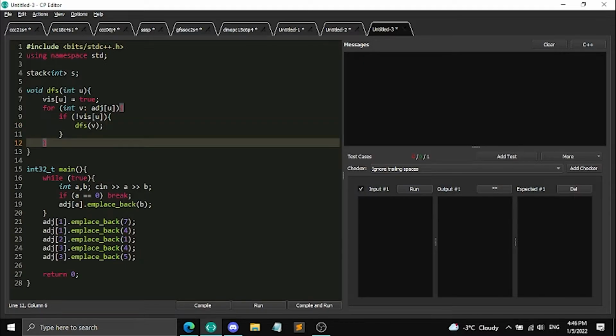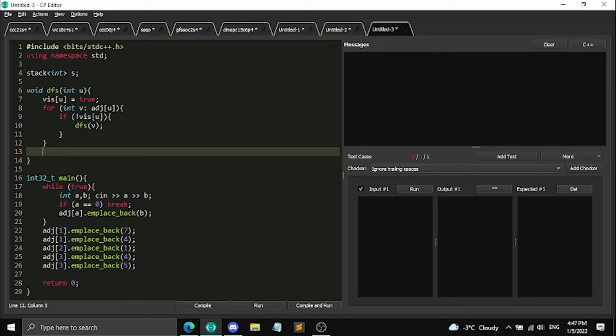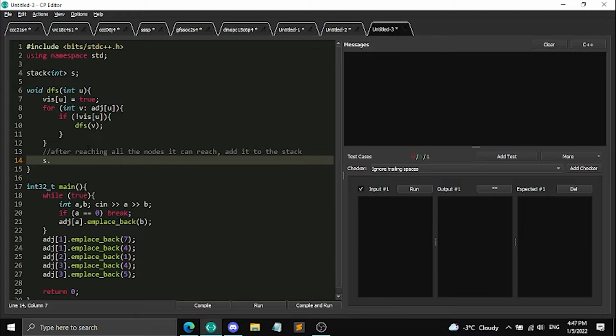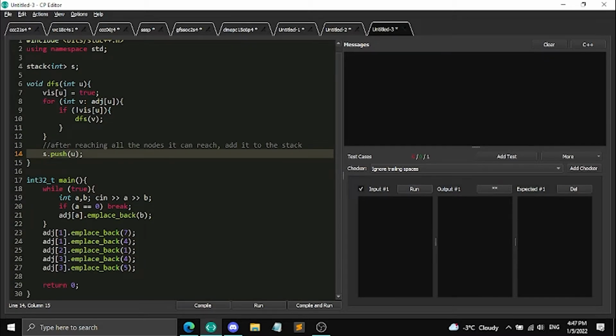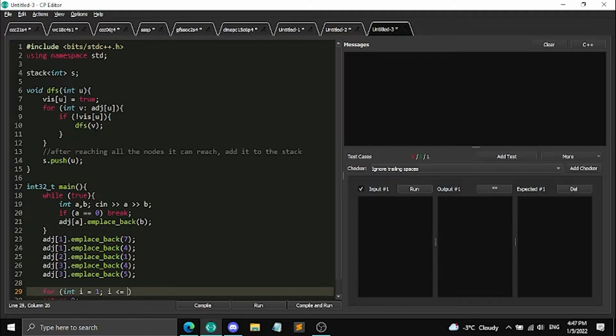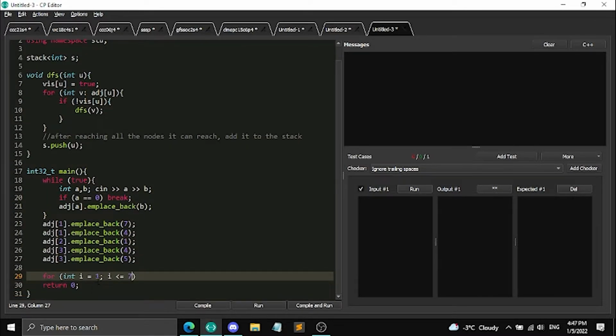And the main idea behind DFS is that it's going to traverse to all of the nodes first, and then after it comes back to that node, so after reaching all of the nodes it can reach, add it to the stack. So s dot push U. And in the main function, we're going to loop through all the nodes again, and perform DFS on every single one of the nodes. And I should remember that it goes up to 7 and not another number.